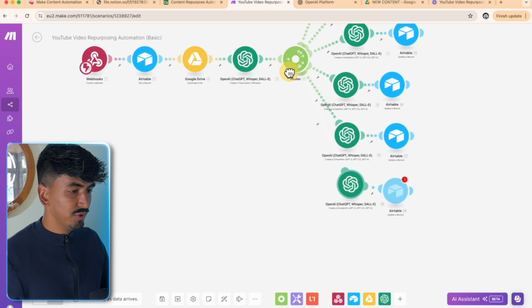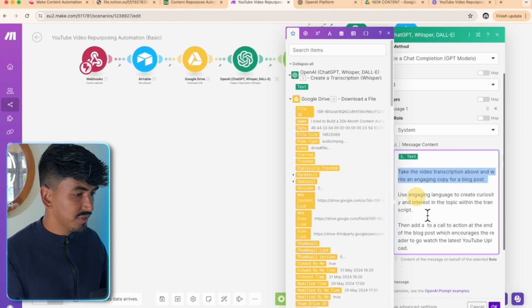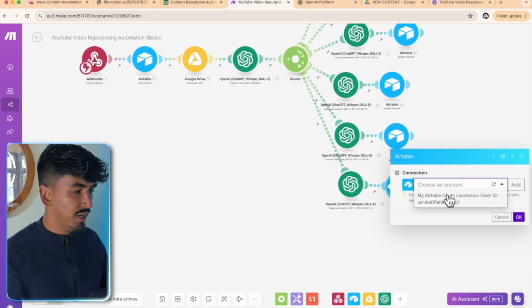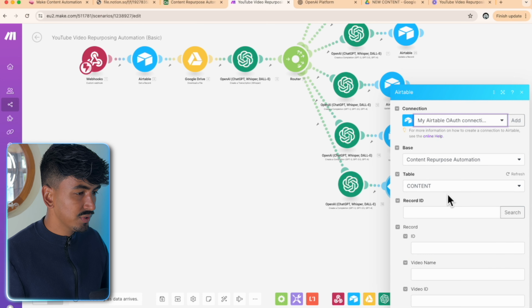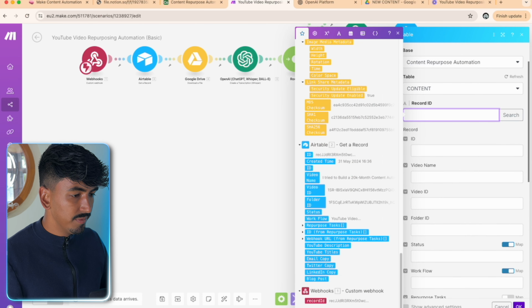Okay, then the final step is the blog post. So we'll link that to the router as well. And then we'll go to Airtable, double check to make sure, yeah, it's definitely the blog post. Okay, and then we're going to click OK. Airtable, choose an account, my Airtable, make sure it's linked to content repurpose automation and content, record ID from step 1 again.